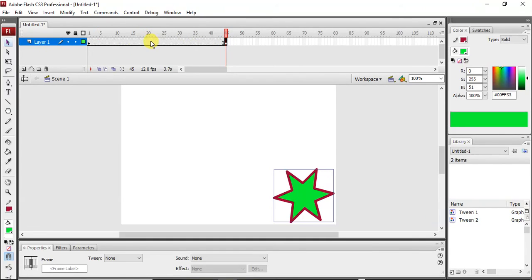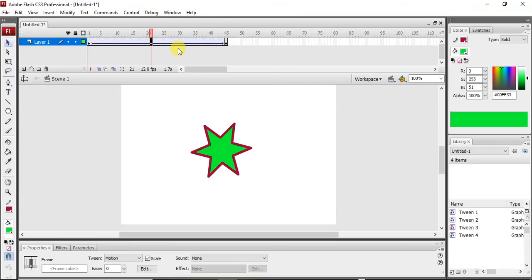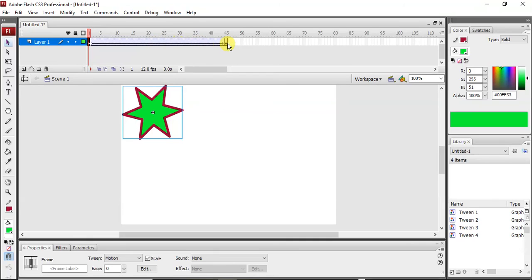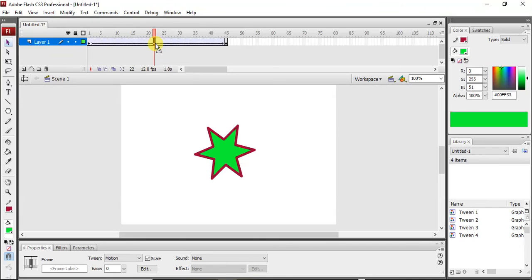So anywhere in between on the frame timeline, right click on the area, and click on the first option, that is Create Motion Tween. This is the image that appeared when we clicked on the motion tween. When we look at the first frame, it will be here. When we click at the last frame, it will be here, and in between it will be here. So now this completes the process of the motion tweening.